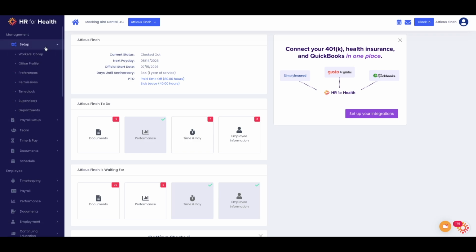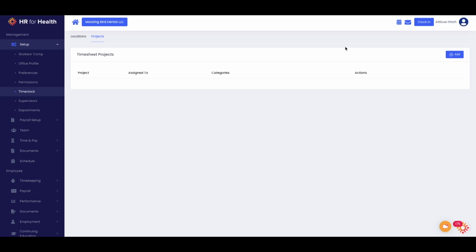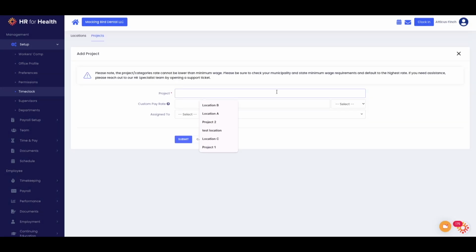Select Setup underneath Management, and then select Time Clock. From here, select Projects. To add a project, click the Add button in the top right corner. First thing you'll do is name the project. You can name the project anything you would like.